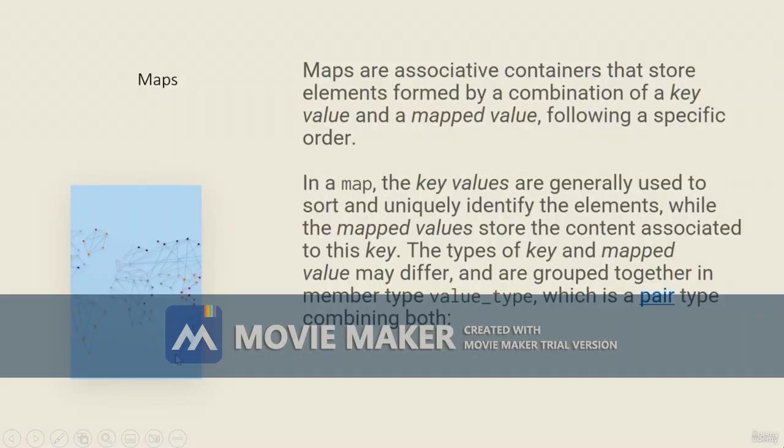Maps are associative containers that store elements formed by a combination of a key value and a mapped value. In a map, the key values are generally used to sort and uniquely identify the elements, while the mapped values store the content associated to that key. The type of key and mapped value may differ and are grouped together in member type value_type, which is a pair type combining both.